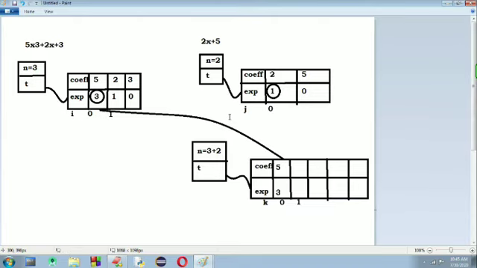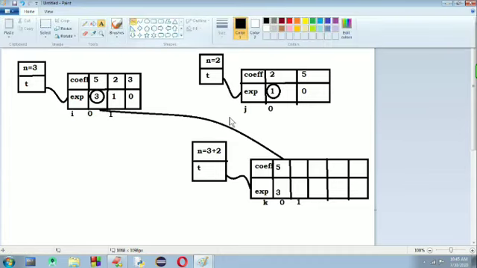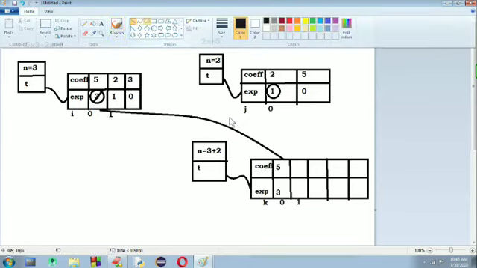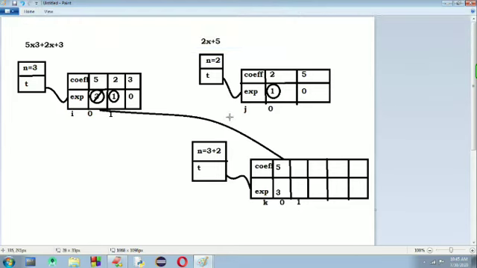Right, now compare the second position. Now this term is supposed to be wiped out from this polynomial. Now we move to the next position, where the polynomial's second term's exponent and the jth exponent are compared. In this position, the ith exponent and the jth exponent are equal.